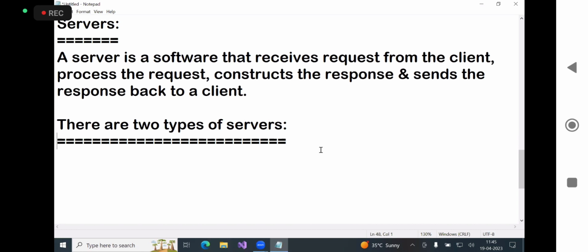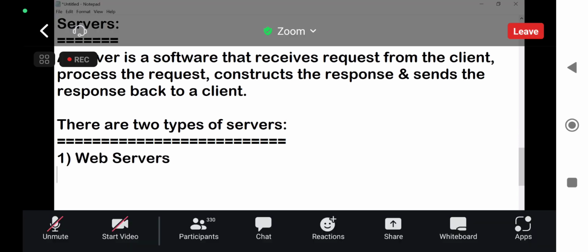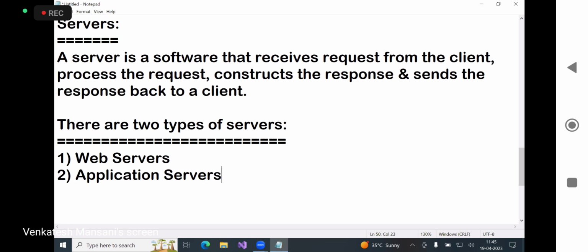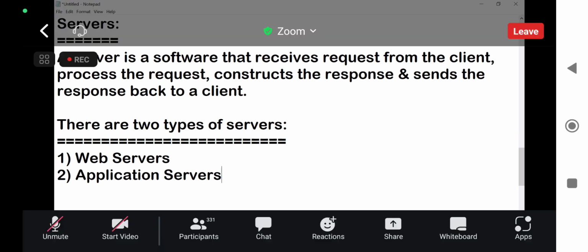See, there are two types of servers. First one, web servers. Second one, application servers. There are two types of servers: web servers and application servers.